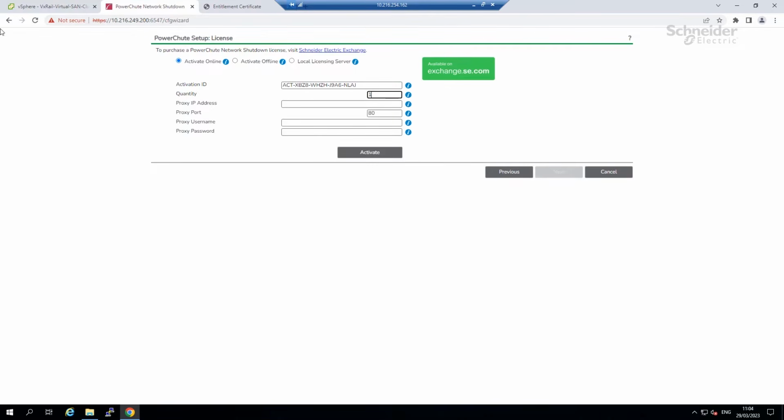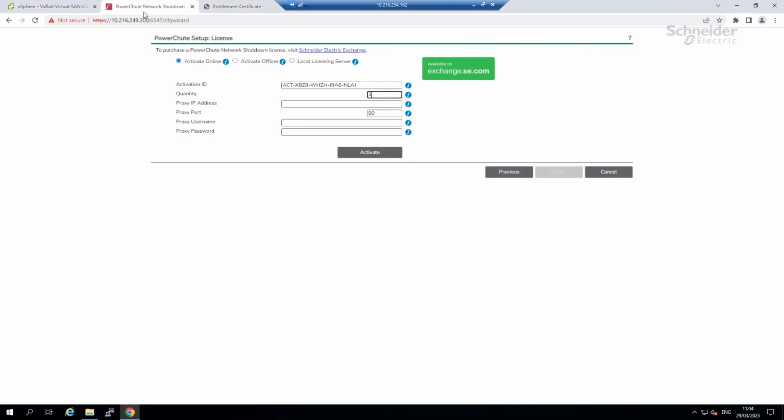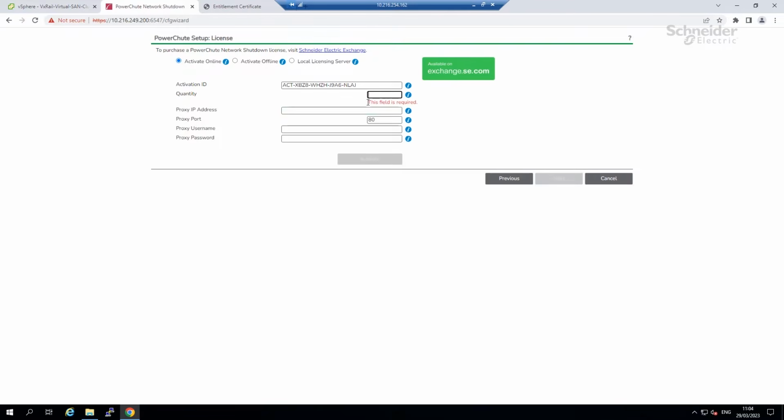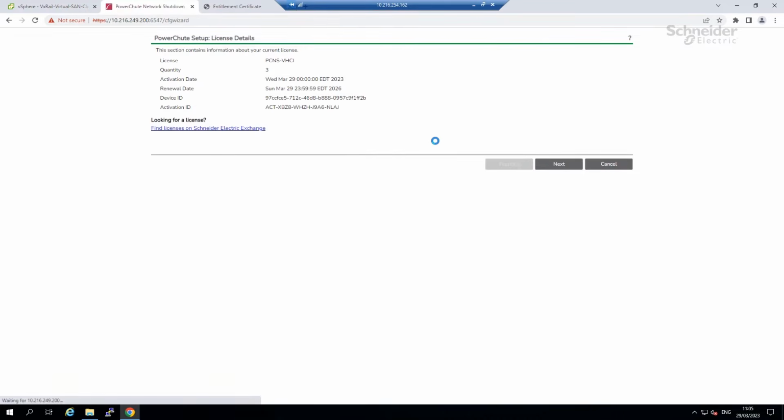In the quantity field, enter the number of virtualization hosts you wish to protect. In this case, we have 3 nodes in the cluster, so 3 licenses are needed. This is one activation ID with a quantity of 3. Click the Activate button. The PowerChute license has been successfully activated. Click Next to continue.